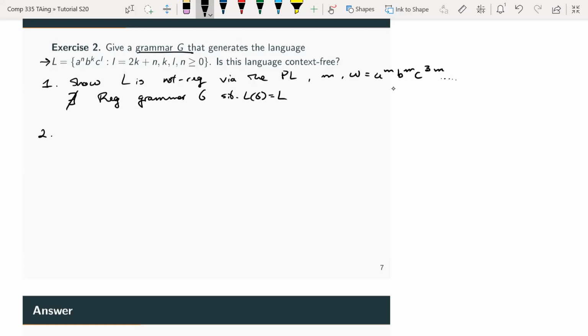So now the second thing you need to do is check if the language is in fact context-free. Is the language context-free? In other words, does there exist a context-free grammar G such that L of G is equal to L? Okay, so that's what you're asking yourself. Can we find a context-free grammar that generates this language?